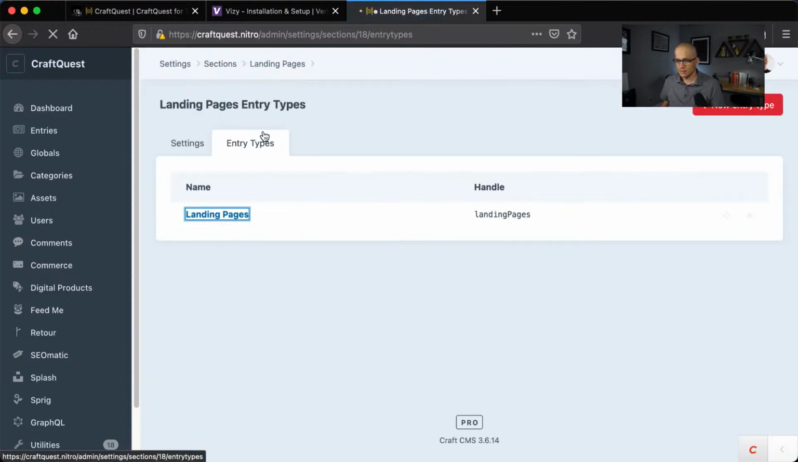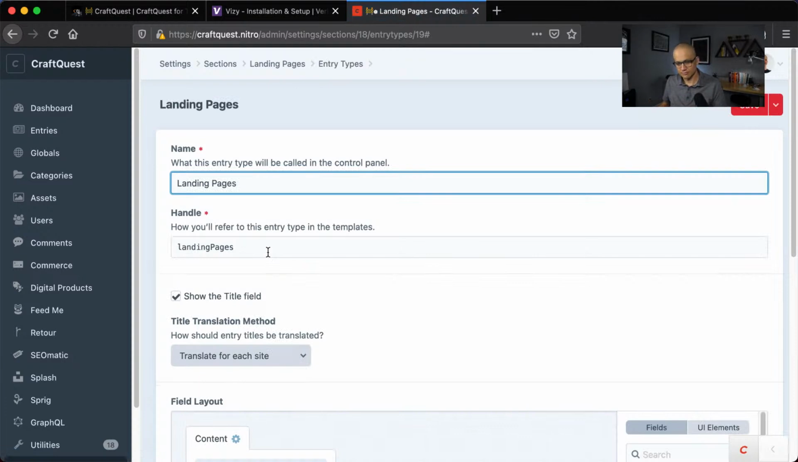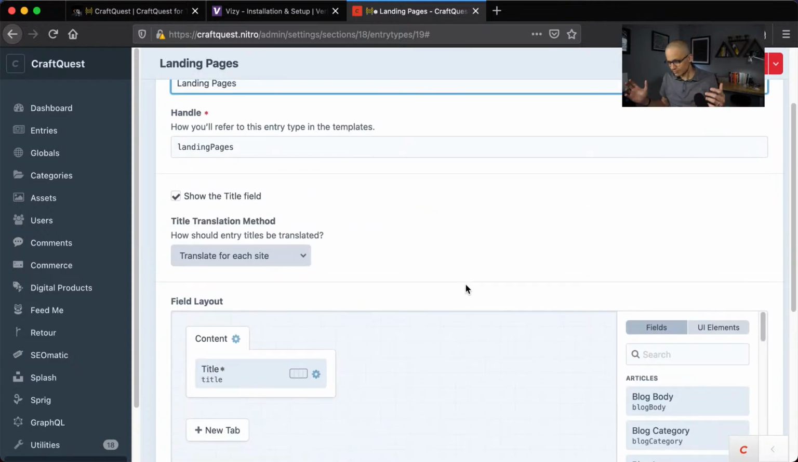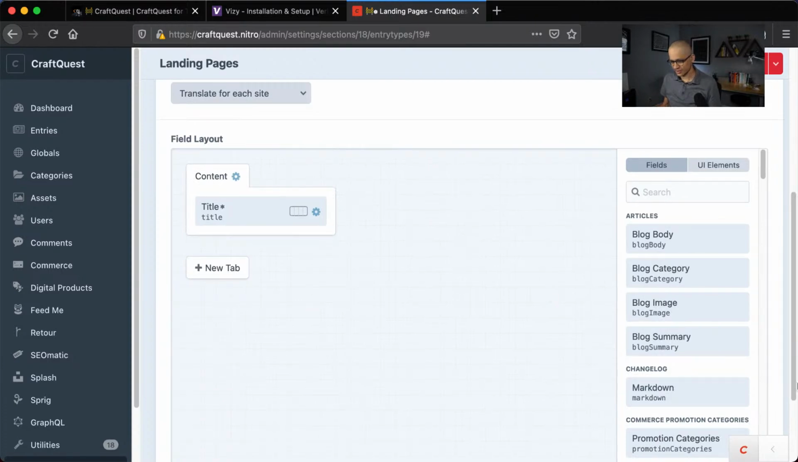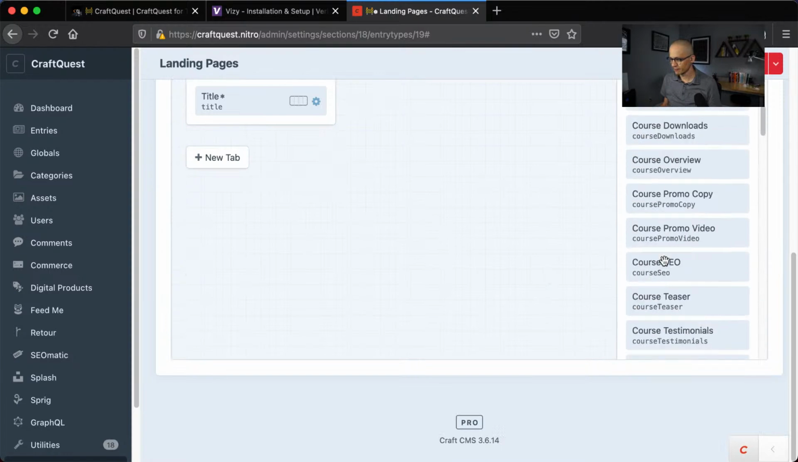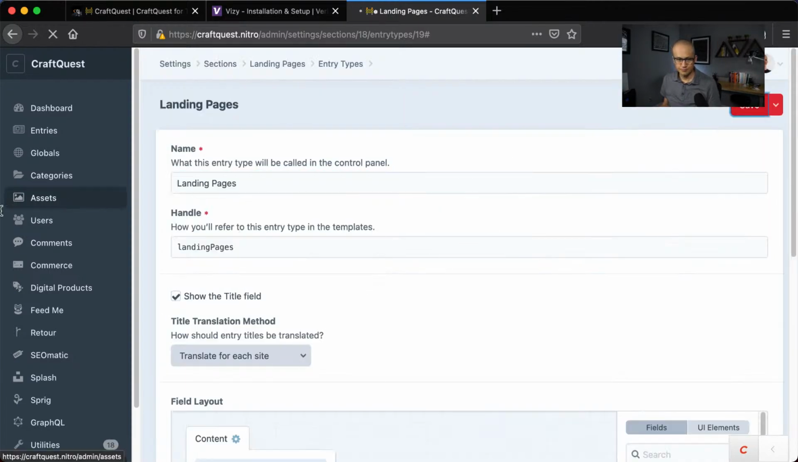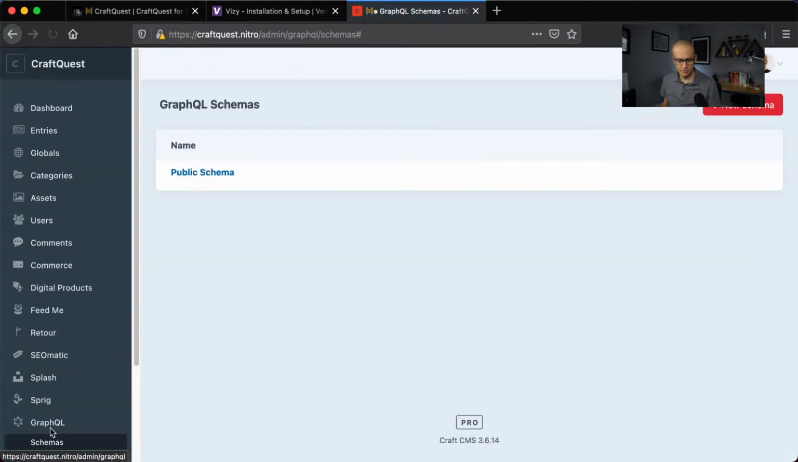All right. So for the entry types, right now I'm just going to have a single entry type. Landing pages is a great use case for multiple entry types. I'm just going to keep it simple. I didn't architect this out. I kind of went by the seat of my pants on it. So here's where I'm going to add the Vizy field. All right, so let's go and add that in.